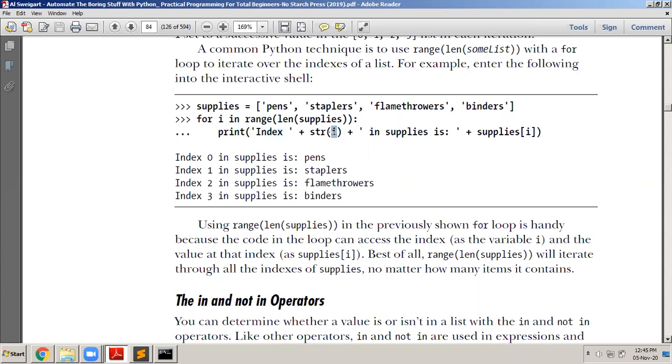i is an integer. I have to concatenate this i to a string, so that's why I have to convert it into a string. Hence I'm using this str function here. And then again there is continuation of concatenation of strings, because finally I want the output to be like this. Index 0 in supplies is pens. Index 1 in supplies is staplers. Index 2 in supplies. I want the output to be like this, so that's why I have to do all this.